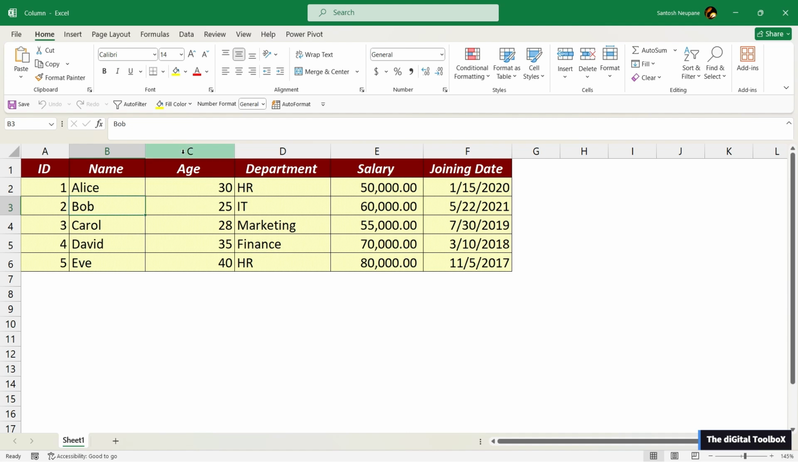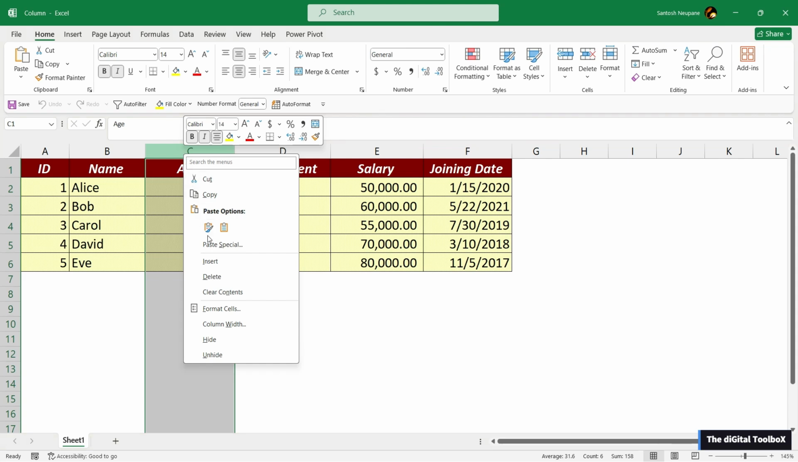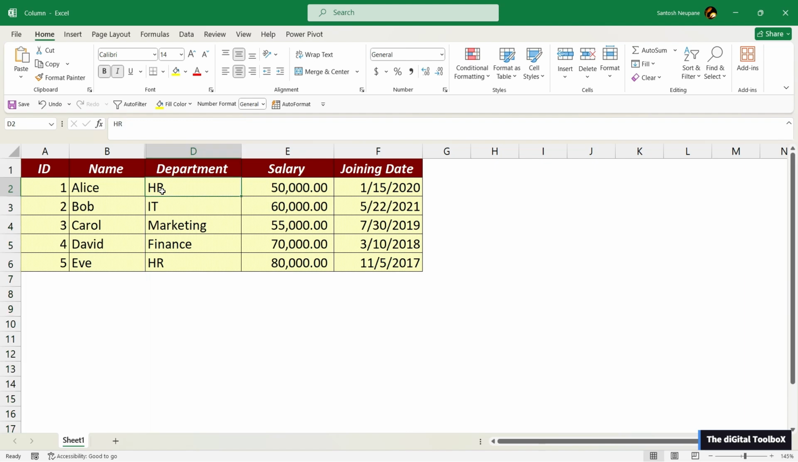Select the columns you want to hide. Right-click on the selected column header. In the context menu, click on Hide. That's it. Your selected columns are now hidden. You can see the column letters skipping from B to D, indicating that column C, Age, is hidden.